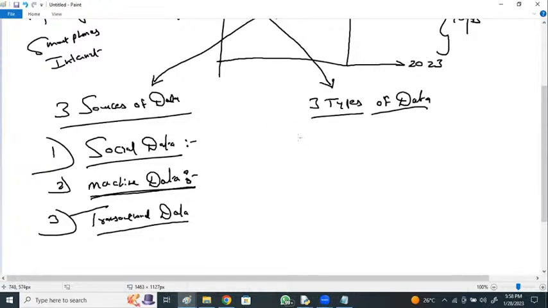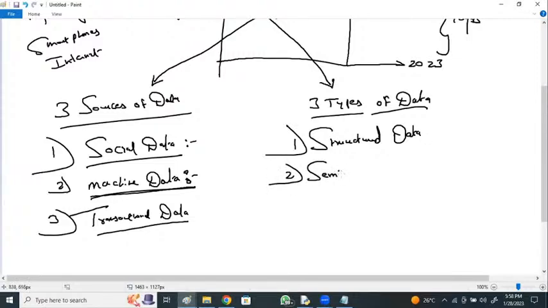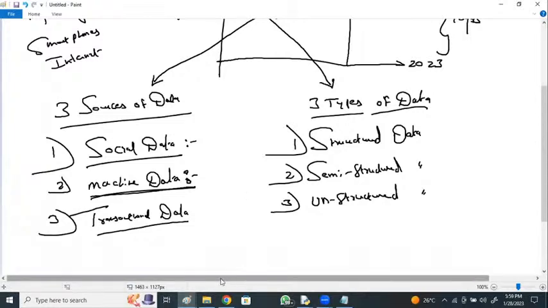There are three types of data: structured, semi-structured, and unstructured, right? Structured data, semi-structured data, and unstructured data.